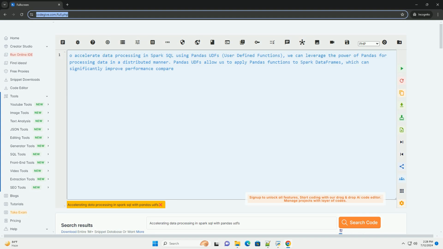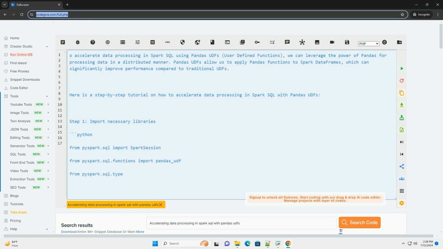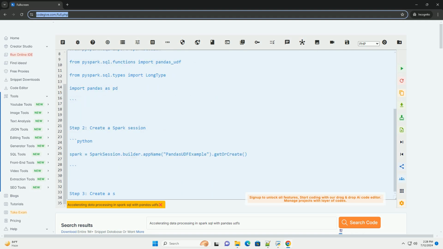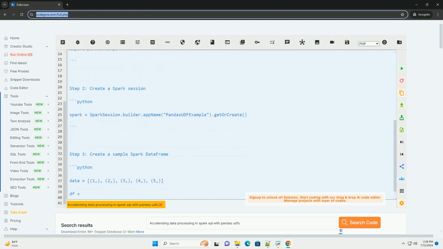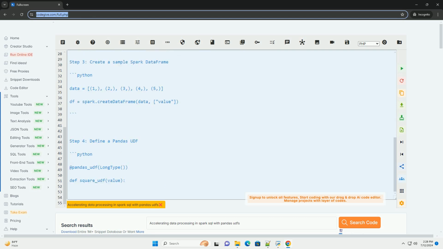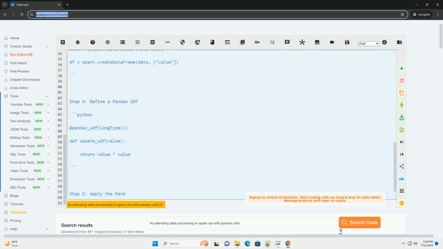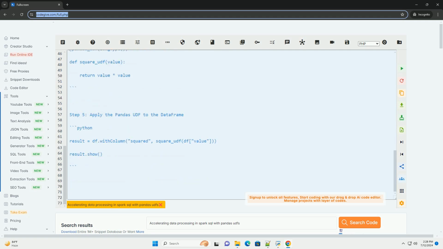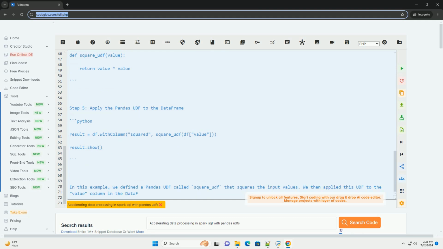To accelerate data processing in Spark SQL using Pandas UDFs, user-defined functions, we can leverage the power of Pandas for processing data in a distributed manner. Pandas UDFs allow us to apply Pandas functions to Spark data frames, which can significantly improve performance compared to traditional UDFs. Here is a step-by-step tutorial on how to accelerate data processing in Spark SQL with Pandas UDFs.